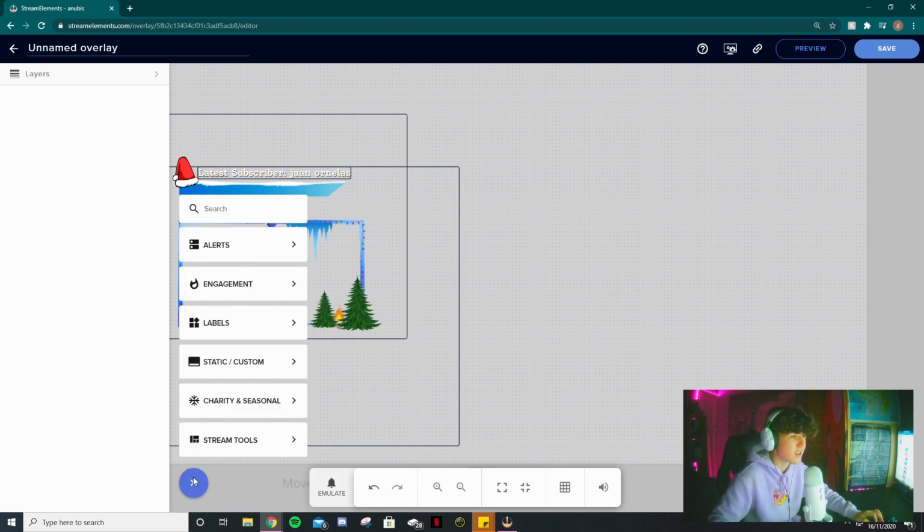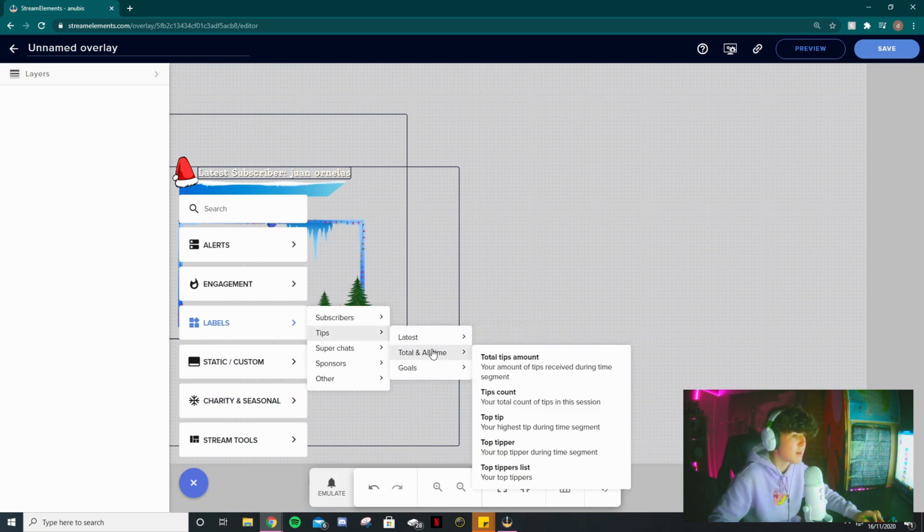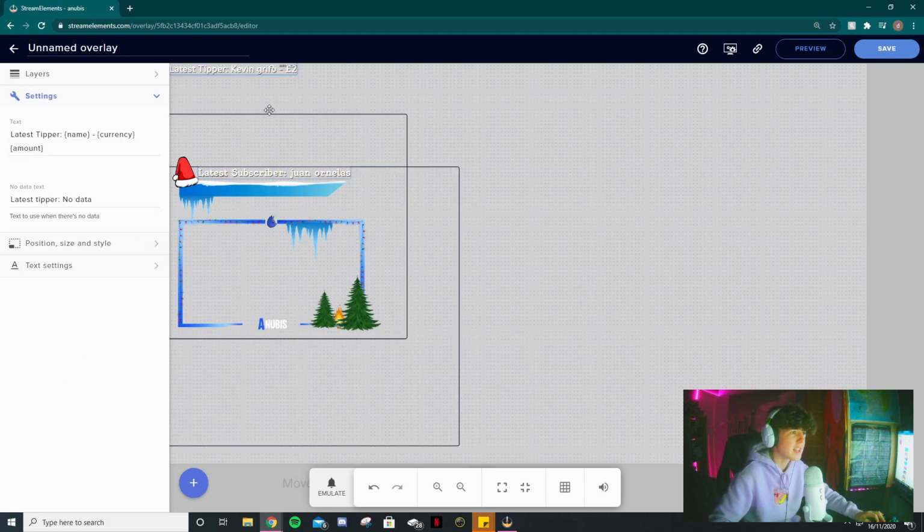If you want to add latest donator, click the plus, labels, tips, latest. You can do recent tips, latest tips, total, goals. There's a lot of customization in this. Latest tipper. Once again, it will appear. And you can just place it wherever you want. Like you can place it literally in the middle of your webcam if you want. I don't know why you would, but I guess you can. But yeah, that's just pretty much how you make custom overlays.